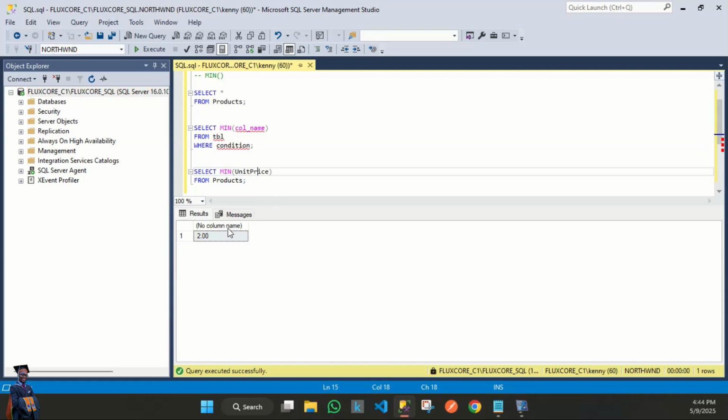Even if no column name is readable, it doesn't mean anything. If anyone sees no column name, they won't understand what this 2 is. So we need to give this column a name so that they read the name and know what this 2 represents. An alias is created with the AS keyword.